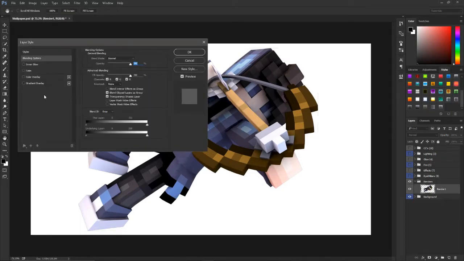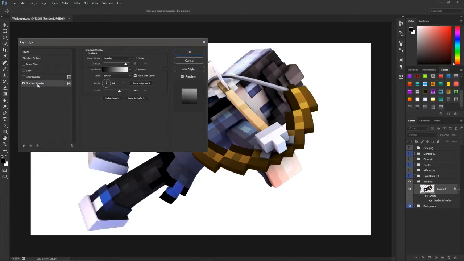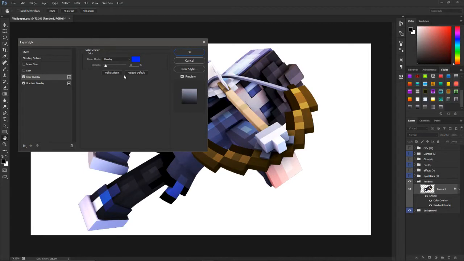So just double click on the render. I like to add a gradient overlay. Just modify that a little bit. Add some color overlay just to mess with it. You can pause it if you want to use my own settings.